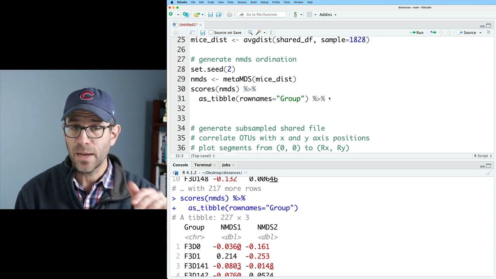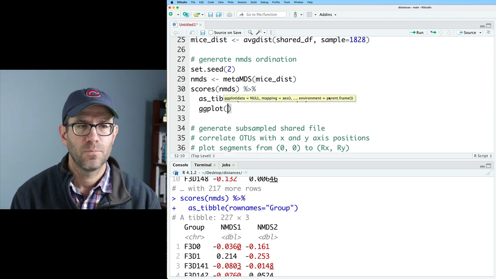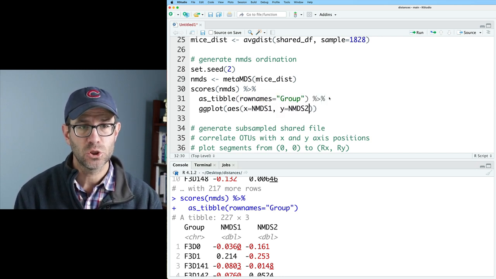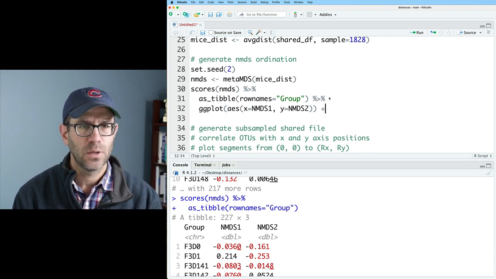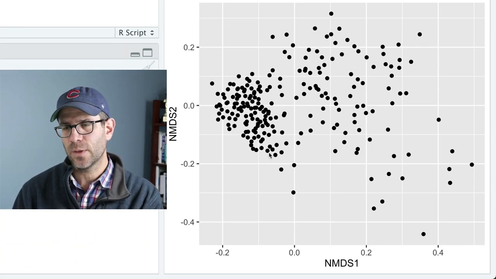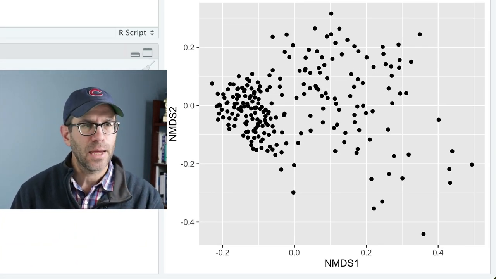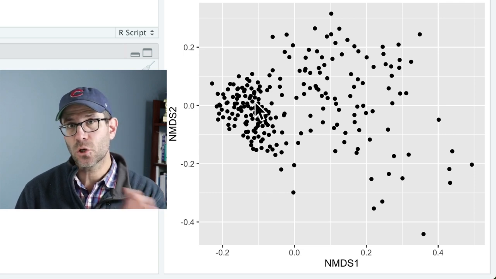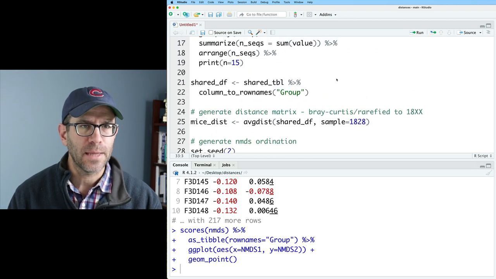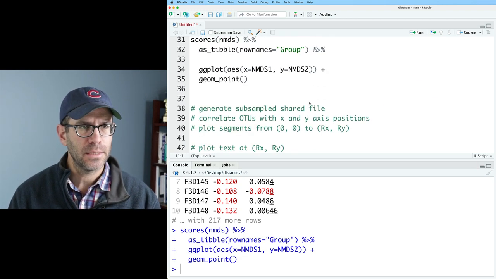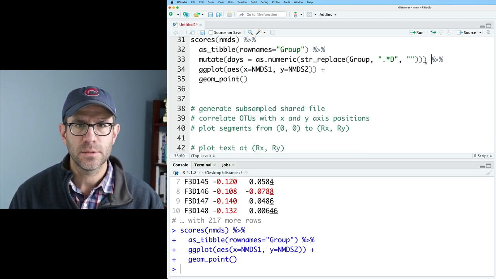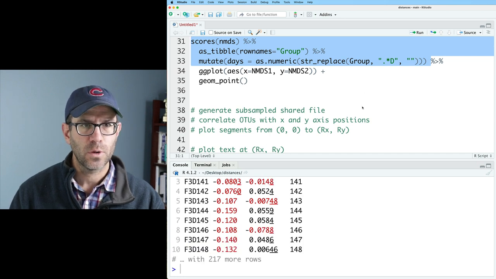We can then go ahead and pipe this into ggplot, where we can do AES, x equals NMDS1, y equals NMDS2. And we can then also pipe that into geom point. And what we see is that we have a cloud of points. As we've discussed before, we have those early and the late. So we can come back here, and after as tibble, I will bring down that code we had for mutating to create the day from the group name, right? Let's just double check that these three lines work. So that works, we've got the day column there.